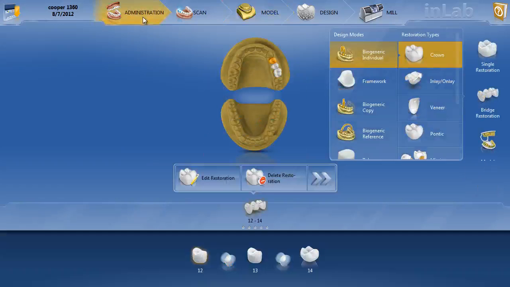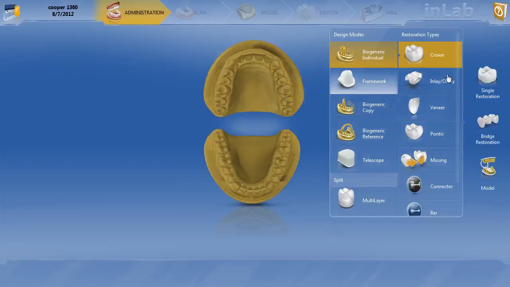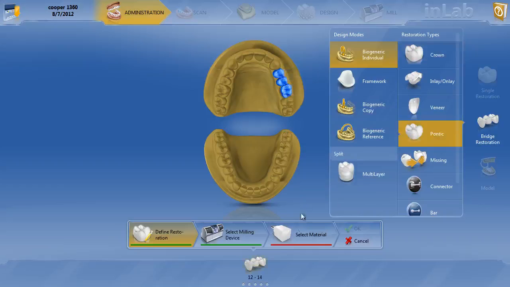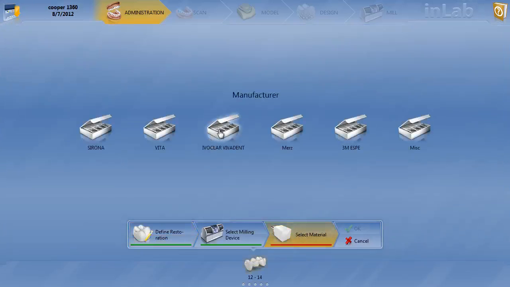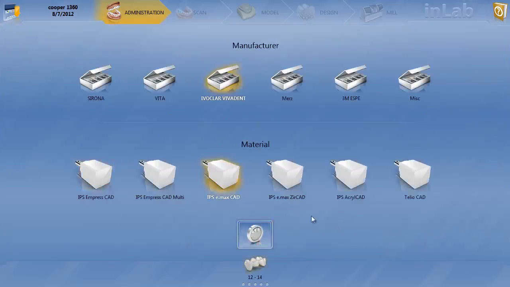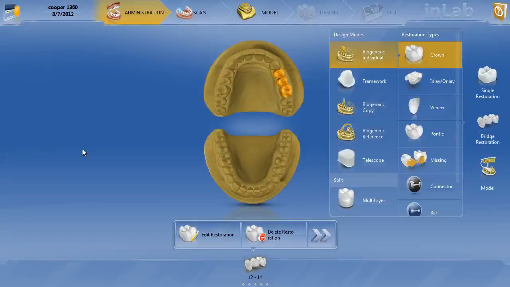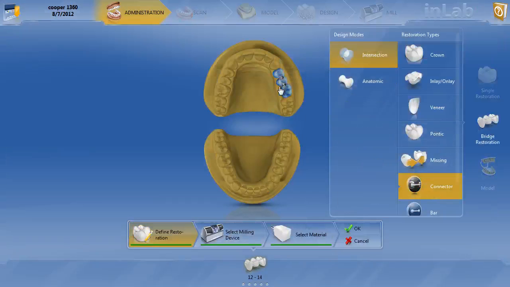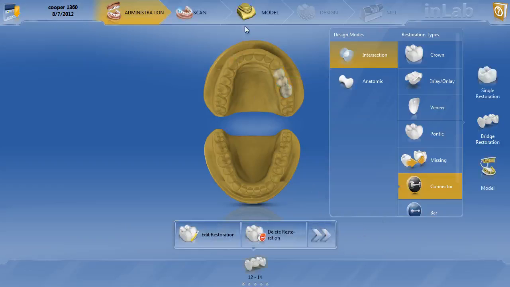I'll run really quickly through what I would do. We'll go ahead and delete this. And when choosing the bridge, we go right to left: bridge, crown, biogeneric individual. The two teeth are 12 and 13, and we've got a pontic on tooth number 14. Then we'll go ahead and select our material. Let's just say we're doing this in Emax. You certainly could do it in a temporary material as well. And one thing we have to do is get connectors. So make sure you have a connector as intersecting and click on the two connectors. Very important. Okay, so let's go back to the model.